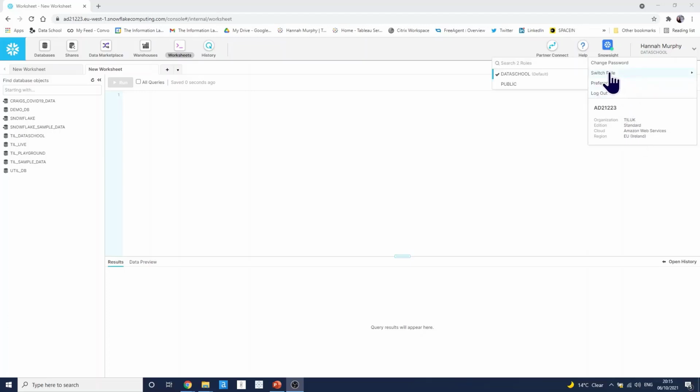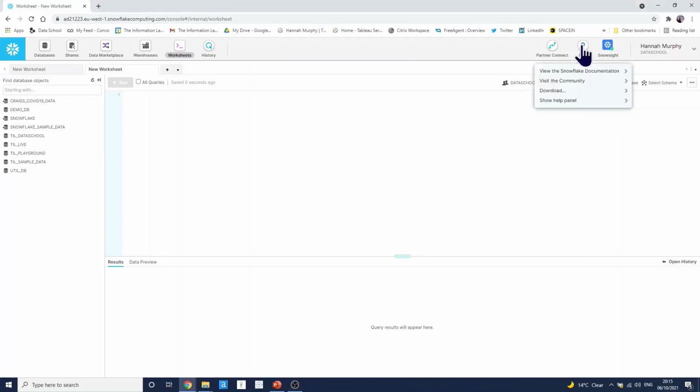Up here you can also take a look at your role. So your role is linked to your permissions and it limits the data that you can view and edit. Up here we also have the help page, which is where you can look at documentation, visit the community, and download drivers and extra software that may be needed to best use Snowflake.